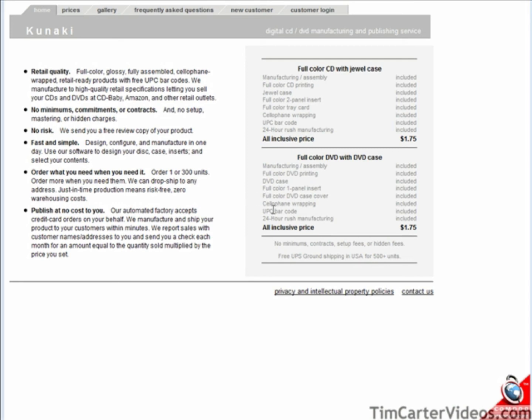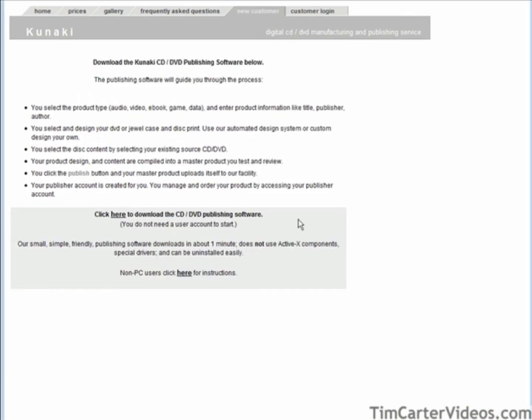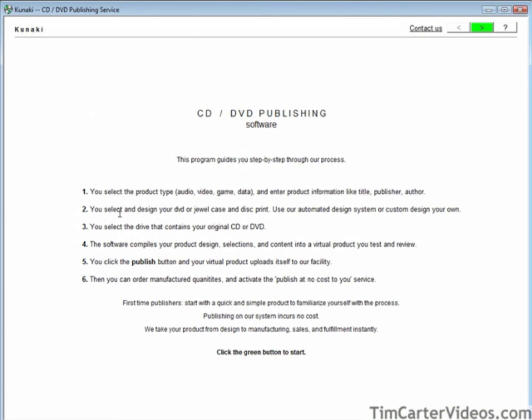Now what you need to do is set up your account. And to do that, first thing you need to do is go to New Customers. And then all you do is download their software that you use to design. So just click here to download the CD/DVD publishing software. Once you get it downloaded, go ahead and install it. Okay, so here is the CD/DVD publishing software that you're going to use. So click the green button to start.